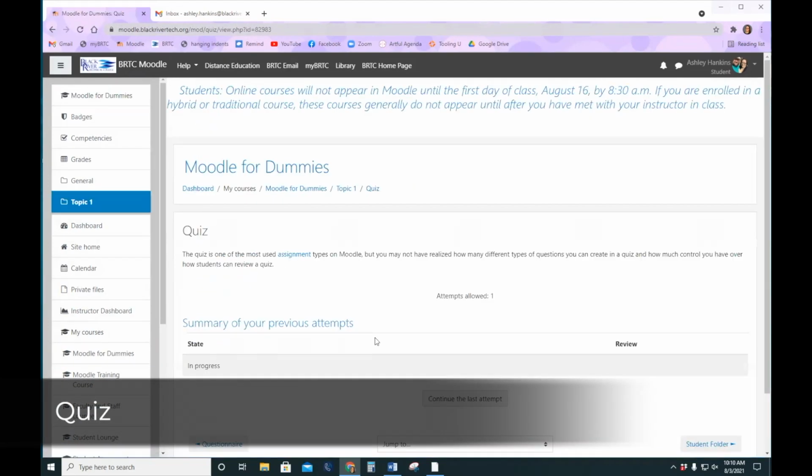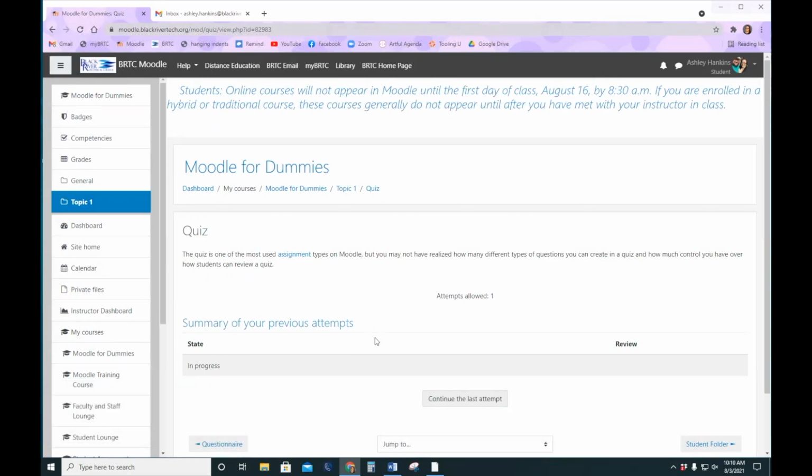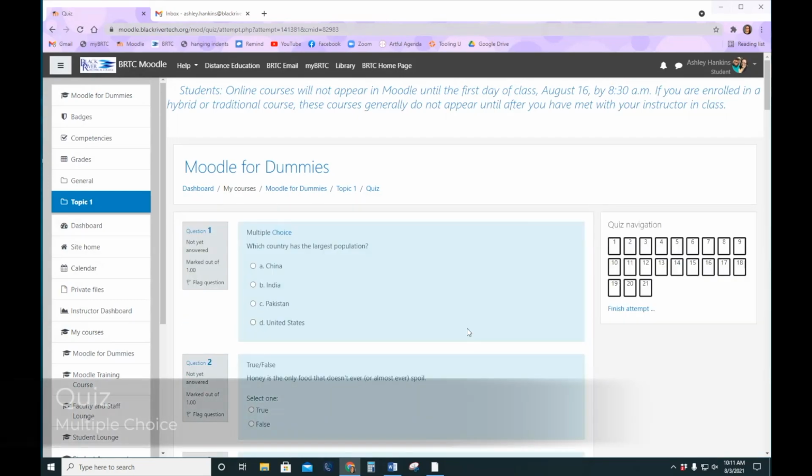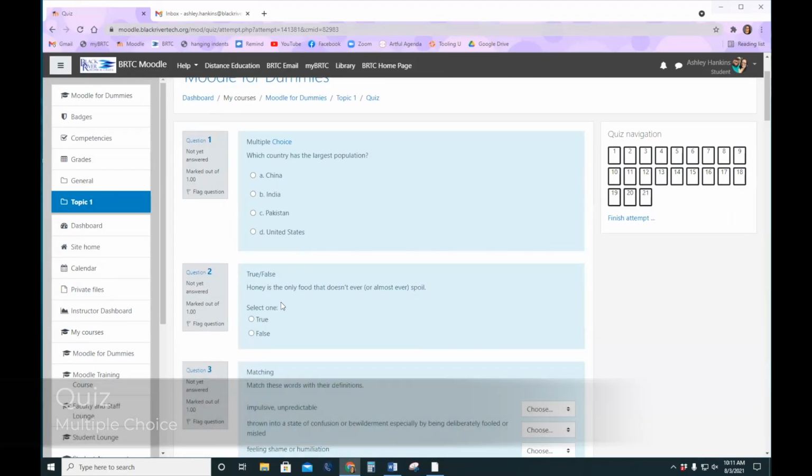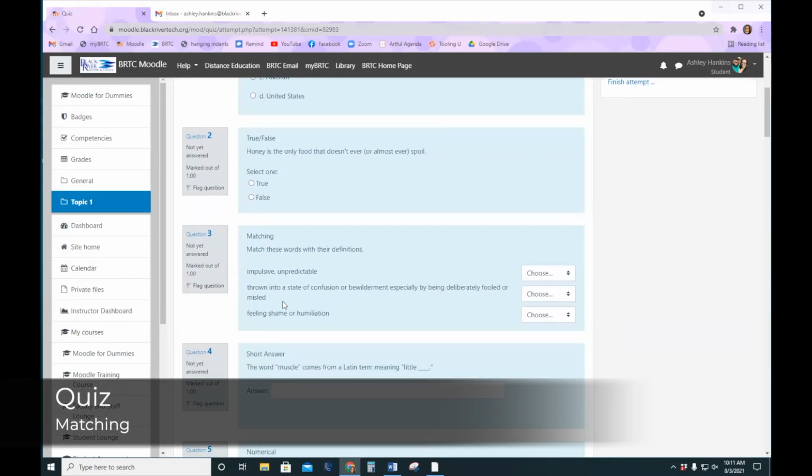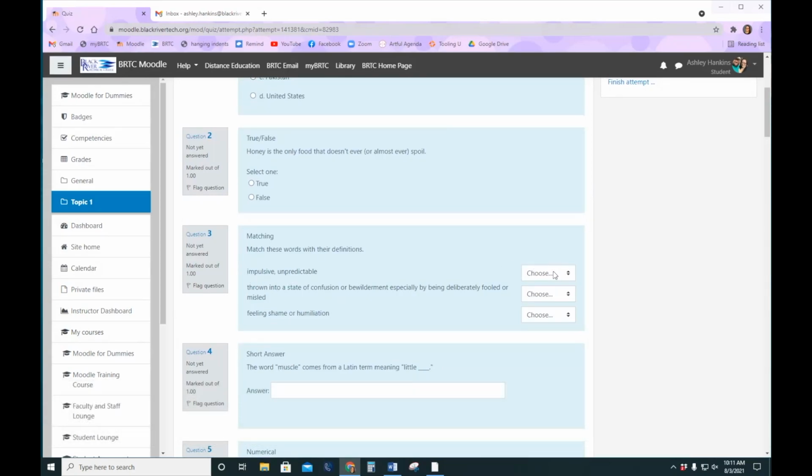Quiz. Now I know most of you are probably familiar with the quizzes, but I don't know if you realize how many different question types that we have. So I've created a quiz that has most of the different question types on it. So you can kind of see all of the different question types. First up, we have multiple choice, which we're all familiar with, true, false, matching. So in matching, you can add extras on this side. You can add extra words for them to choose from. Distractors is what Moodle calls them.